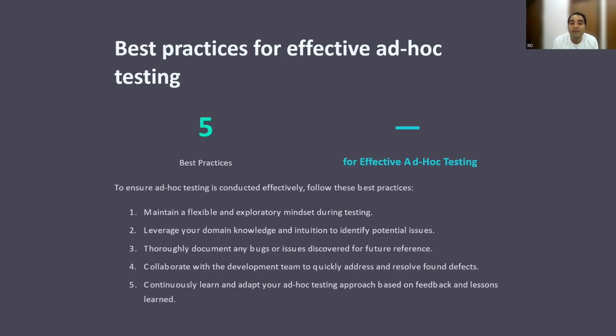Then you will be leveraging your domain knowledge. That is very important. What is a domain? When I say e-commerce website, it's an e-commerce domain, right? When I say investment banking, it's an investment banking domain. There is a difference between applications and between softwares. You will also get softwares or applications in the social media or healthcare domain. These are all domains, right? So you have the knowledge of those domains, and accordingly you try to identify the issues.